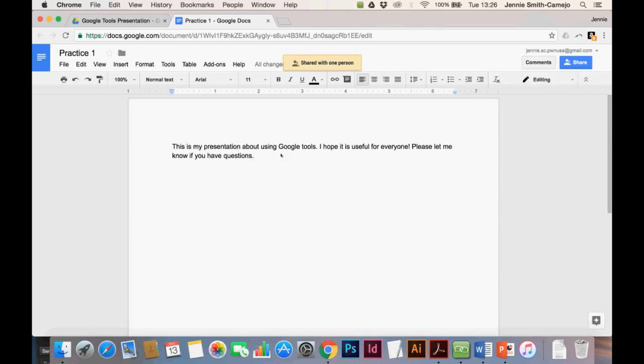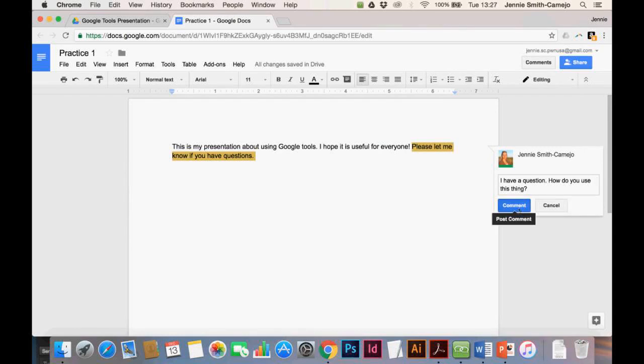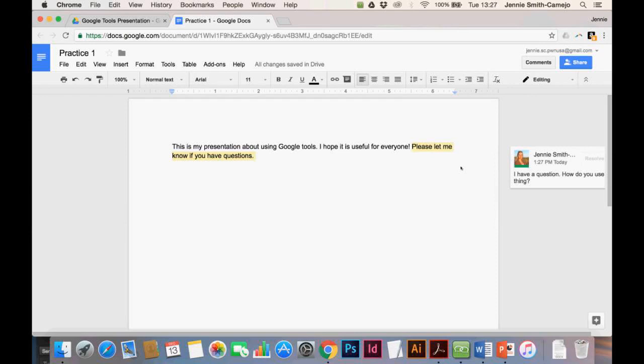Okay, and just to show you quickly another thing you can do with comments. So if somebody, for example, sends you a document and you want to comment on it and you have that privilege, you can highlight what you want to comment on, and now what you've highlighted is going to have this little box next to it when someone looks at it. I'll say, I have a question. How do you use this thing? And I hit comment. And so when anyone else who has privileges to look at this file sees it, they're going to see that comment and they're going to see who wrote it. And then they can answer it in another comment. And if they answered my question, then I can mark resolve, and that just removes that whole conversation.